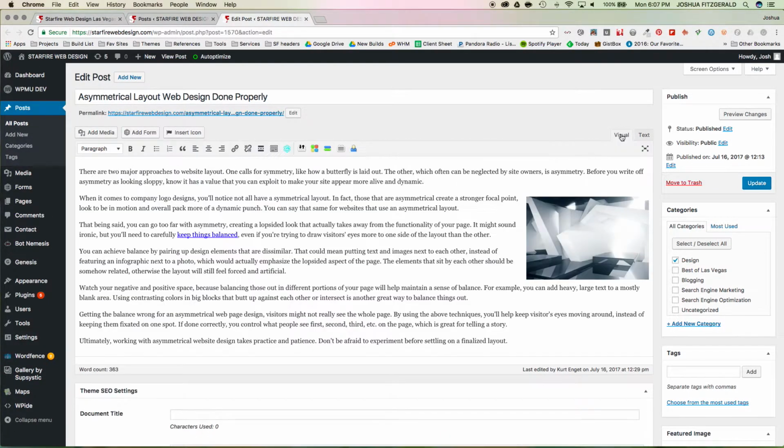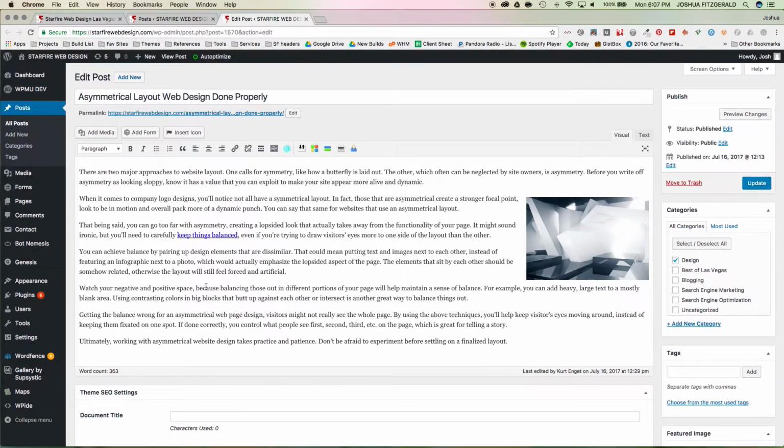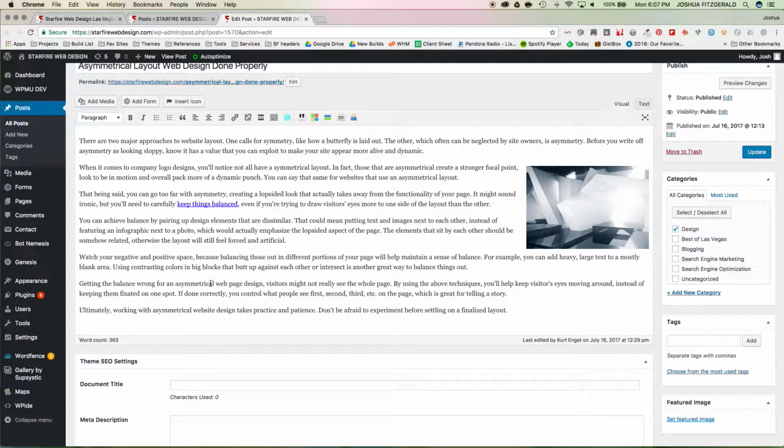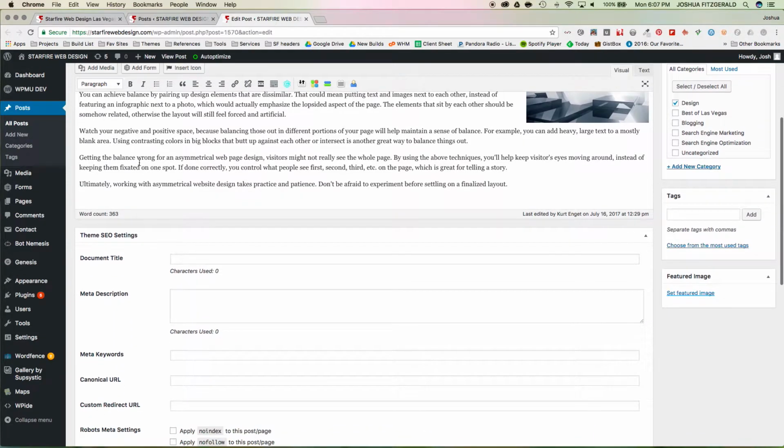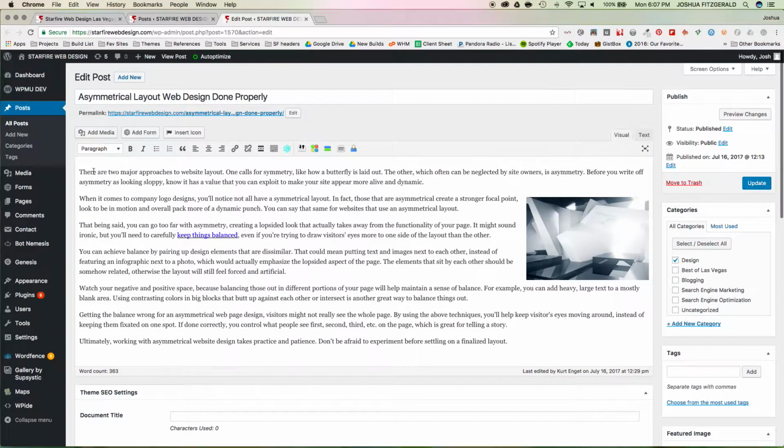We could also look at this visual area, which may be better for people that don't know any HTML or CSS and aren't familiar with coding. This is how we write our blogs with an image here. This area here is a shortcut when you write your blog and you aren't familiar with coding. We can, for instance, add a headline here.